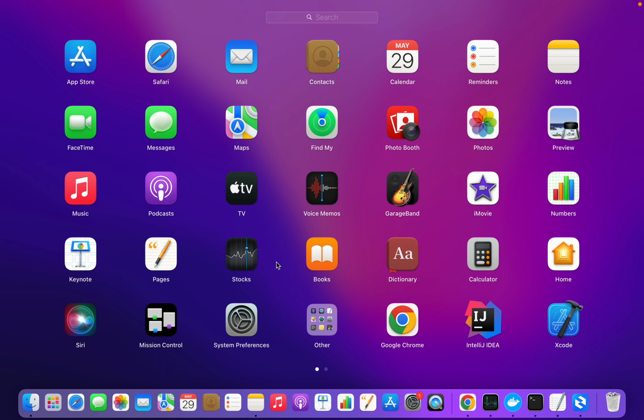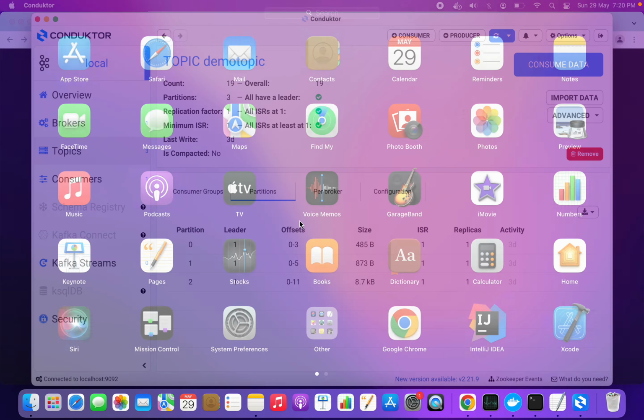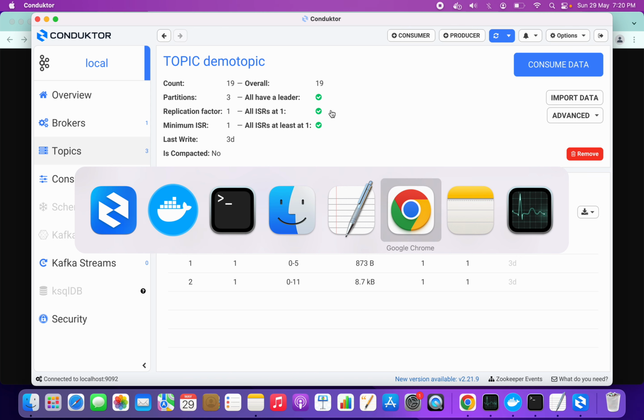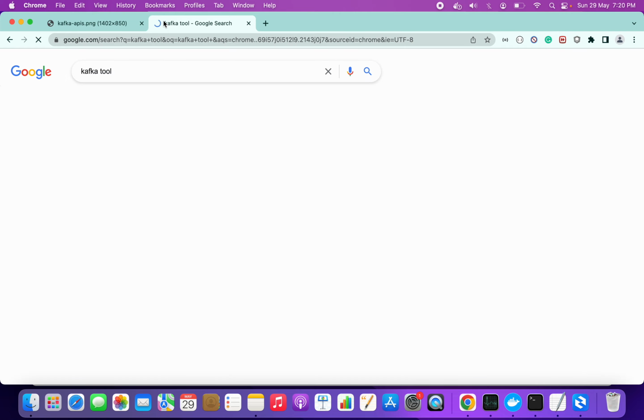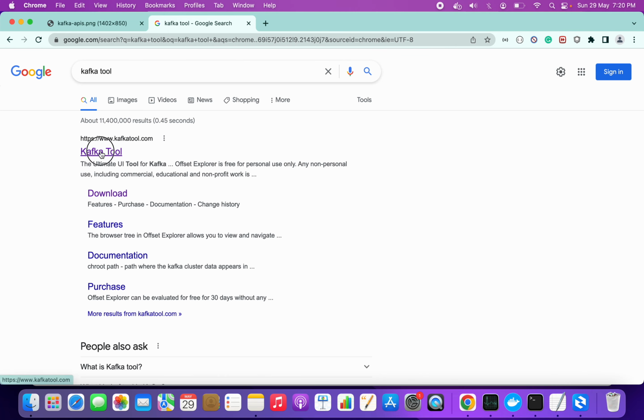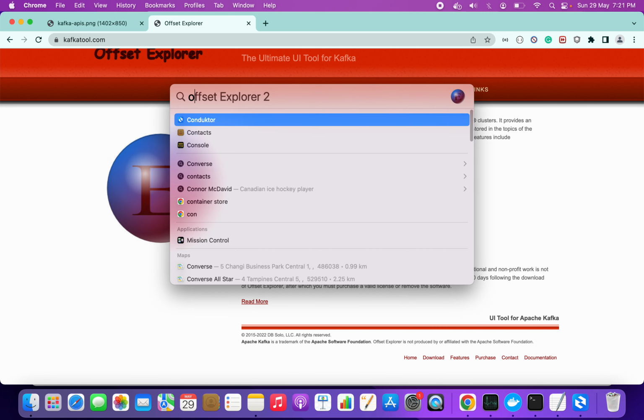Let me go ahead and look at that particular tool. You can search for something called Kafka tool. If you go here, it says Offset Explorer, right? Previously it was called Kafka Tool, but now they have a new name, Offset Explorer. So I can go ahead and open that also.